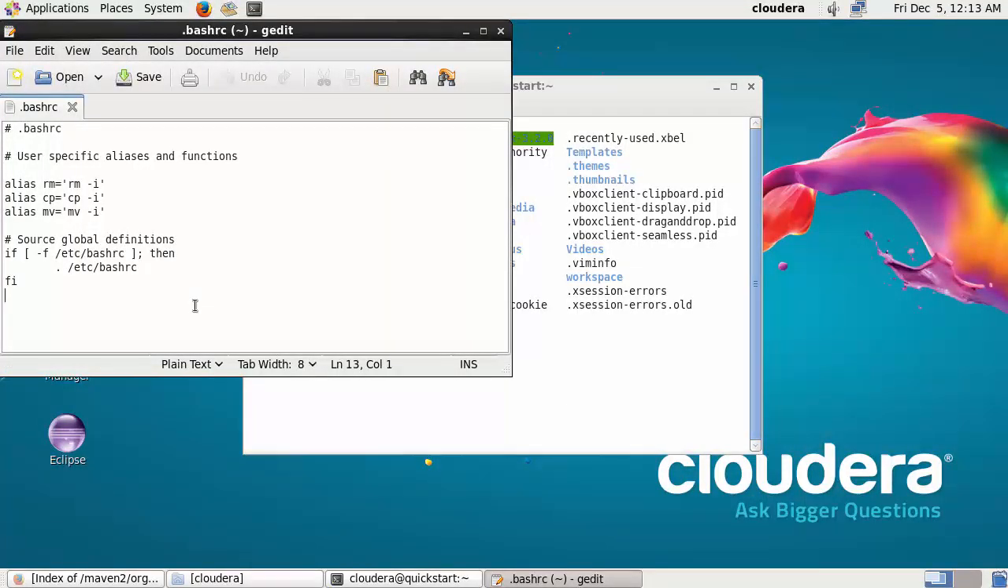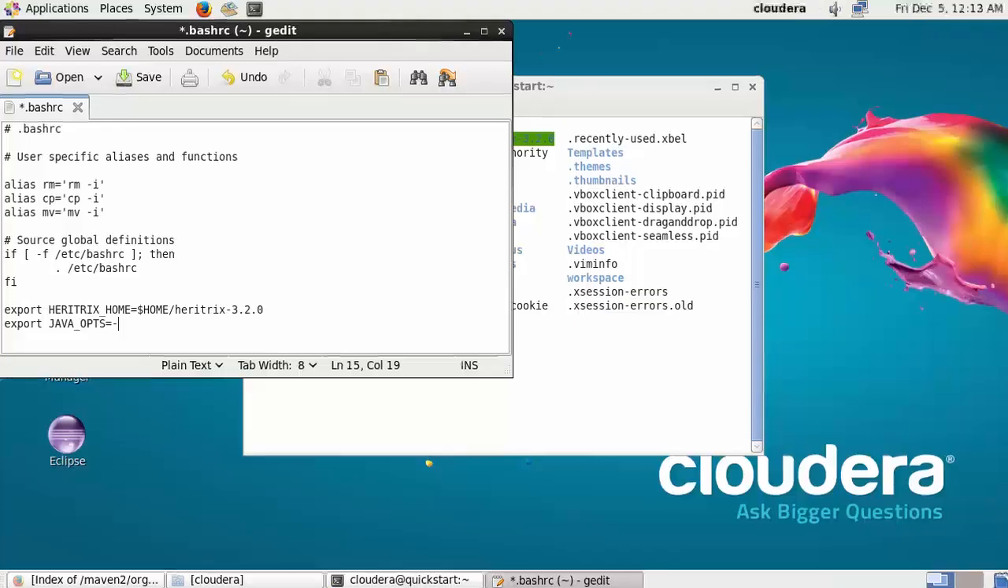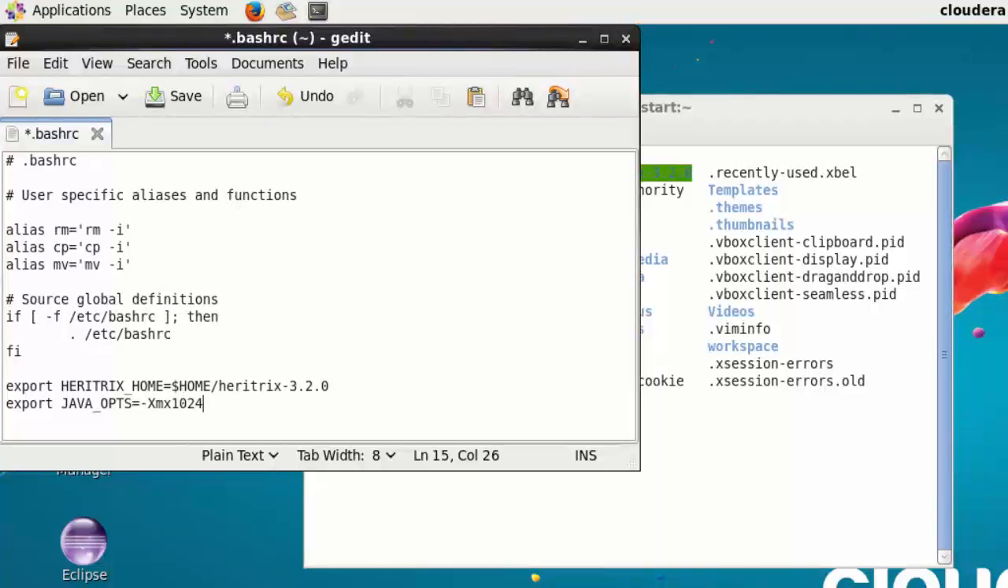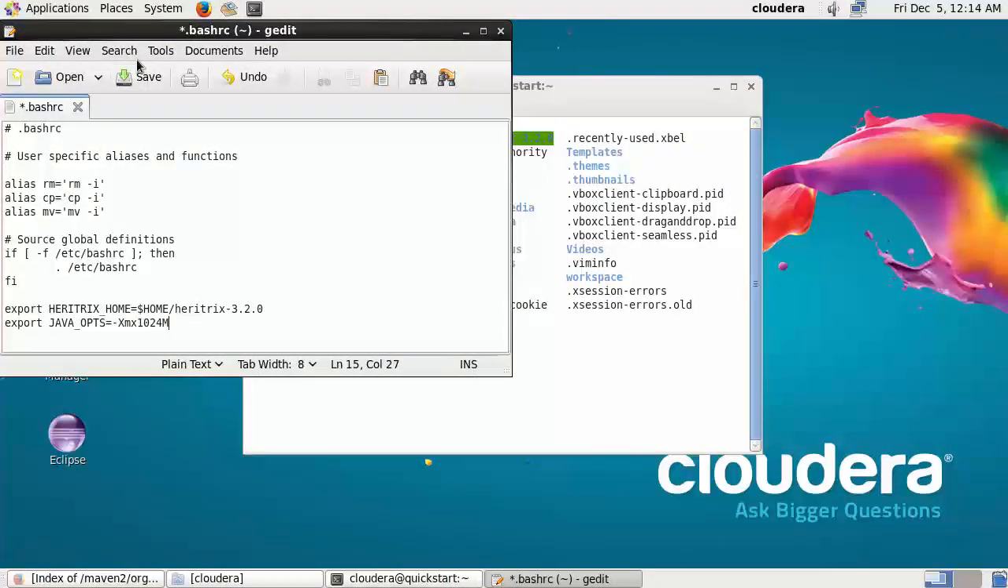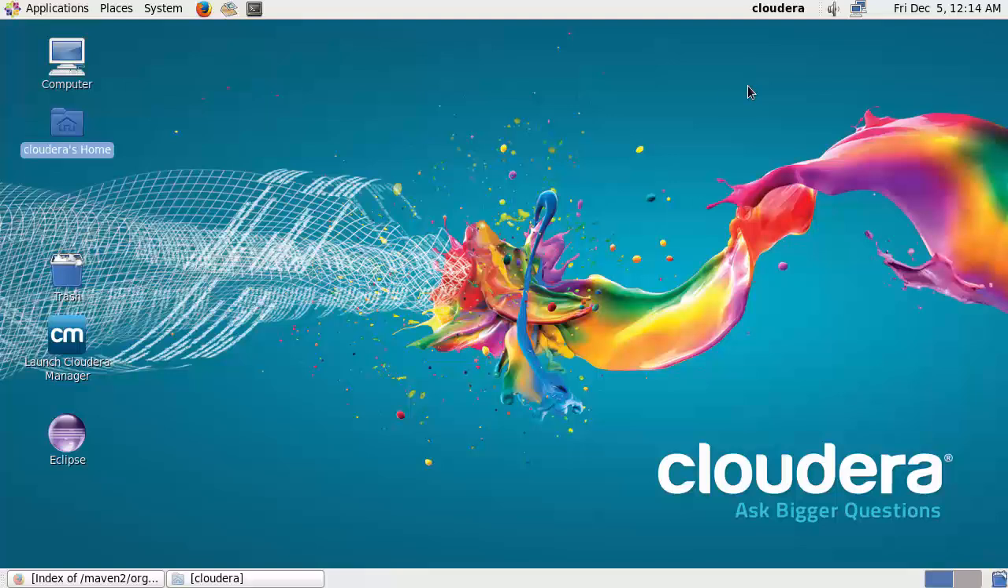Then at the bottom of the file, add the following lines. The HERITRIX_HOME variable is required by Heritrix. The JAVA_OPTS variable is not required, but will give our web crawler more memory to work with. Heritrix also requires the JAVA_HOME variable to be set, but the Cloudera virtual machine has already set the variable to point to the appropriate location, so we needn't worry about it. Save the file and close the window. Close the terminal window as well, and then open a new terminal to activate our environment variables.